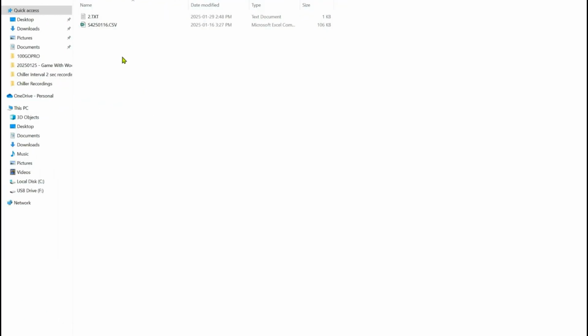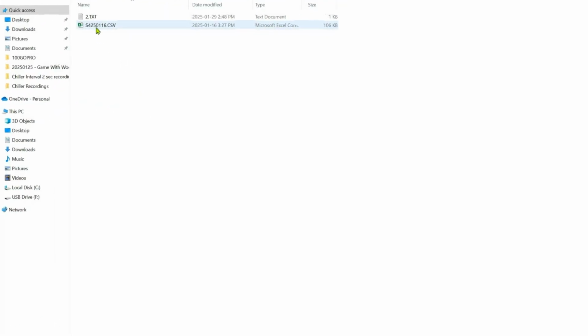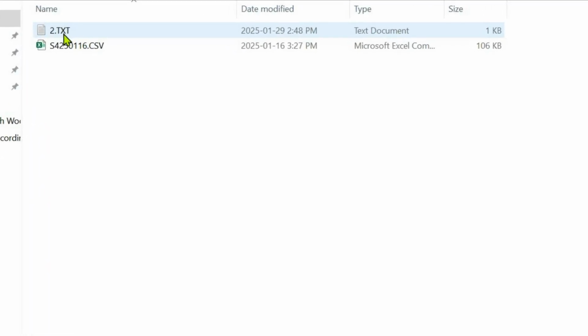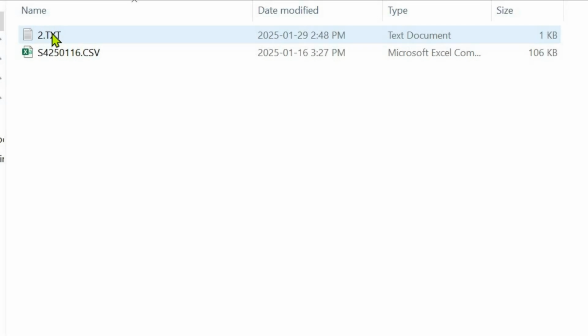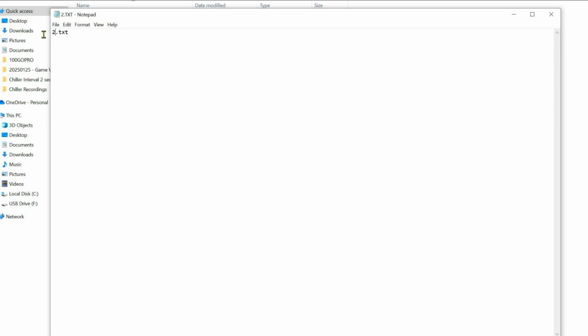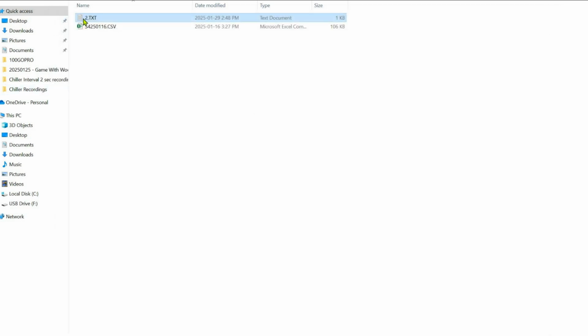Here is our recording. We have just one file and another file, 2.txt. This file was created when we set up the interval. We set up the interval for 2 seconds. Without LGMV, you're still able to change the interval just like this. You open this file, change 2 seconds to 5, close it, save, and change the name of the file also to 5.